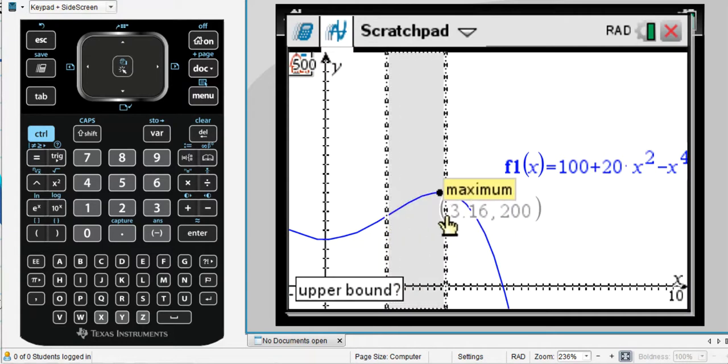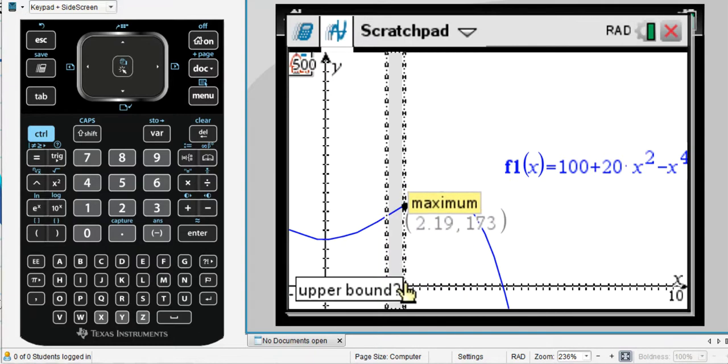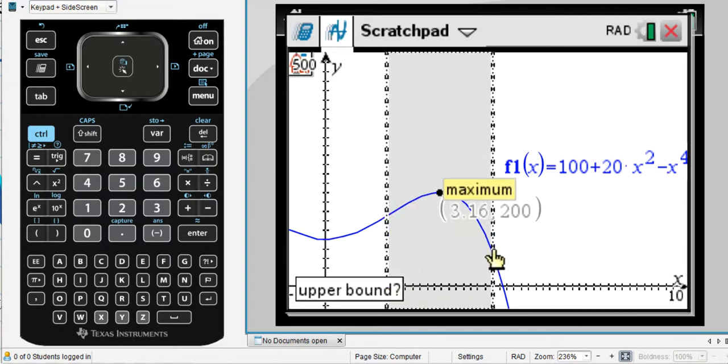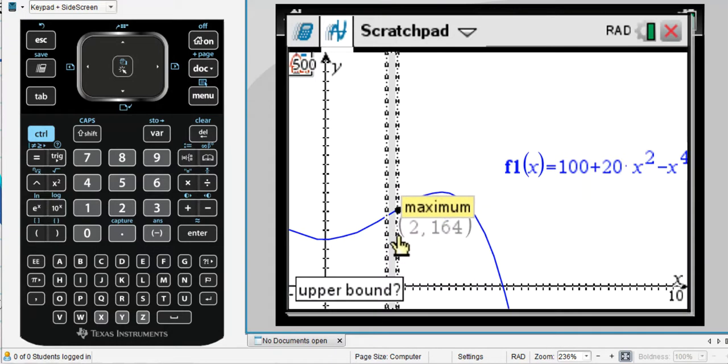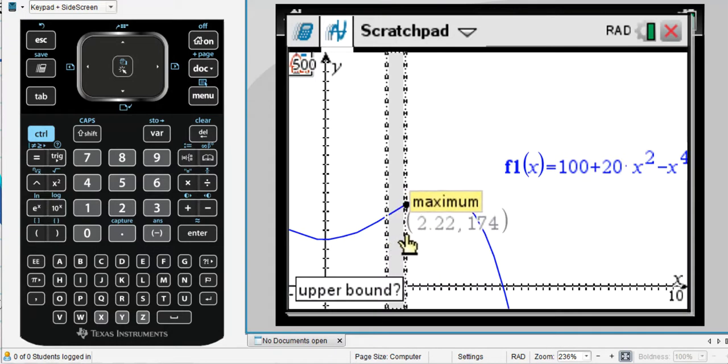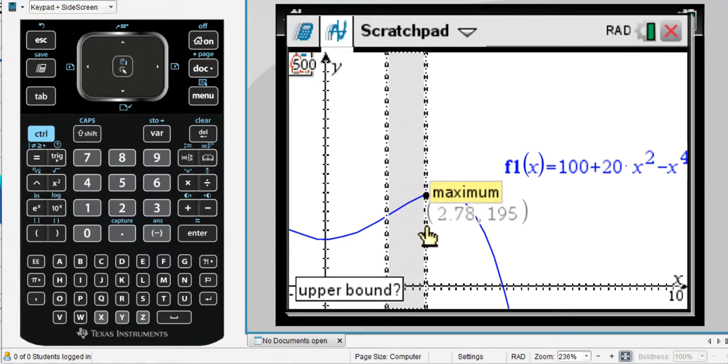Now as we drag our mouse to the right, we need to find the upper boundary, and the upper boundary occurs where the graph switches to decreasing. So as long as I click anywhere along this graph where the graph is decreasing, then the window will be complete and the calculator will find the first maximum point within that window. And so you'll notice that as I'm dragging to the right, the maximum continuously changes. It's because it hasn't found the maximum yet.